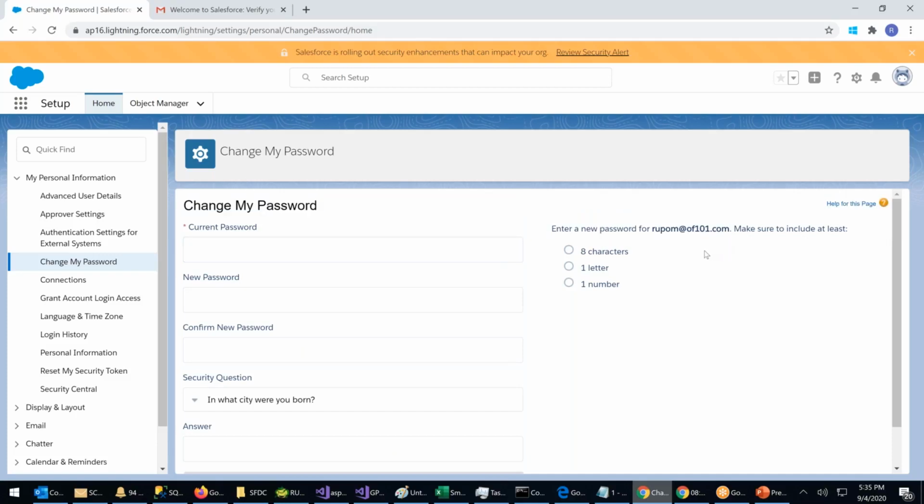Wait, this is what a user can change. Suppose a user forgot the password. Then what? We will do all these steps. Don't worry. First, we learned how to create a user in real time. Tomorrow I might get a ticket: I forgot my password, can you please reset my password? How to do that? Everything we will learn today. As an admin, how will you do that? Step by step.